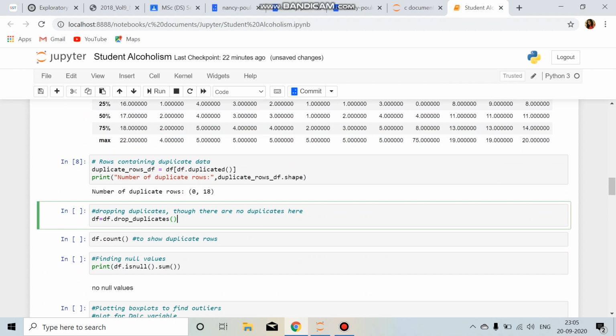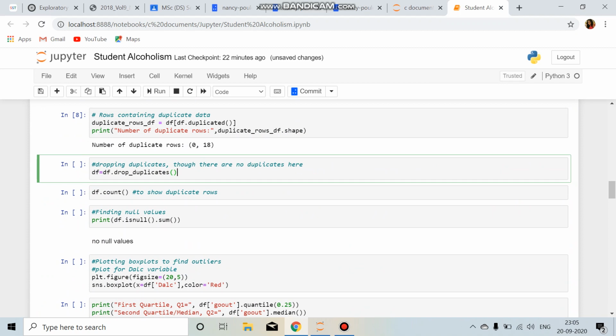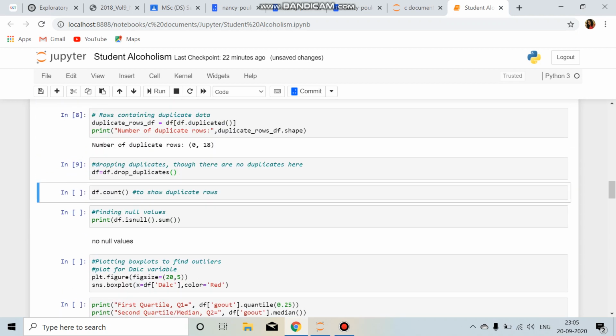But in either case, if you have to remove duplicate rows, you have to use this df.drop_duplicates option, this code. This is going to help you to remove duplicate rows, dropping duplicates. Then to show the duplicate rows, you need to use this code again, df.count.